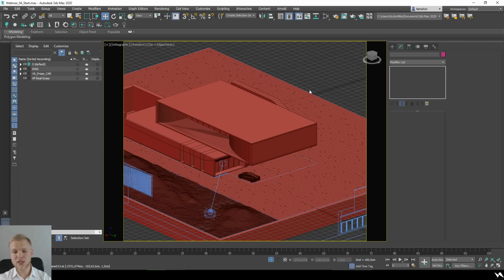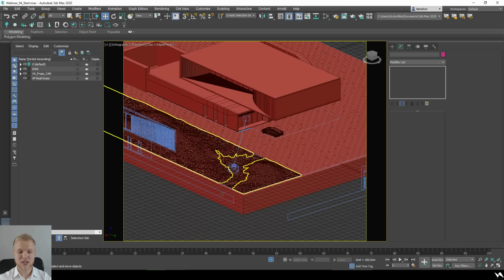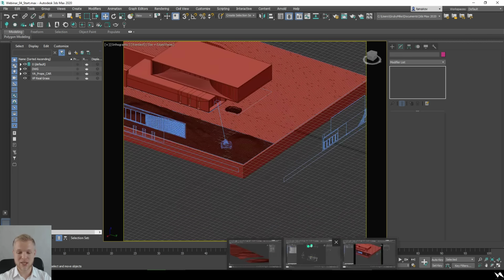And as I always tell our students, 3ds Max is easy. At the same time, it has 1,000 easy steps to follow, and that's when it's actually going to get a little bit tricky.